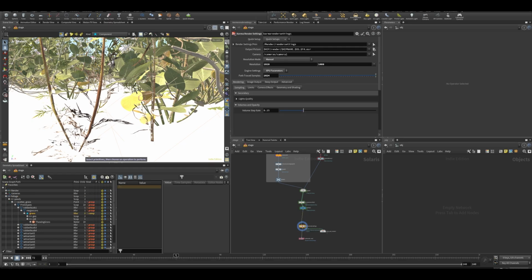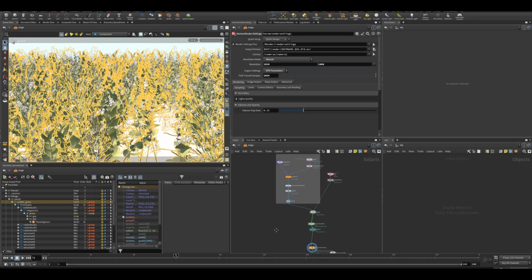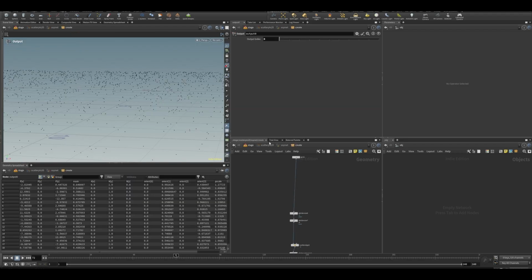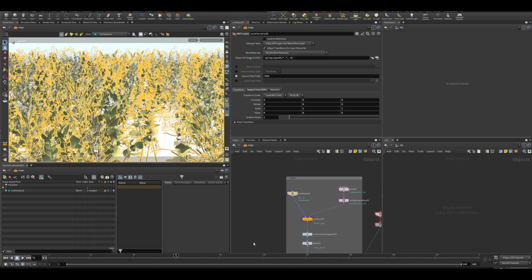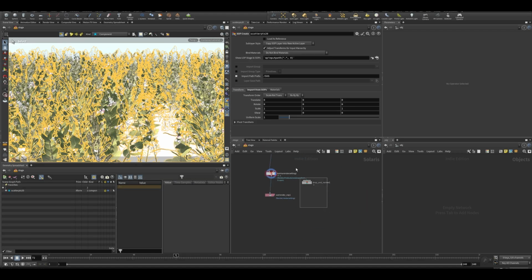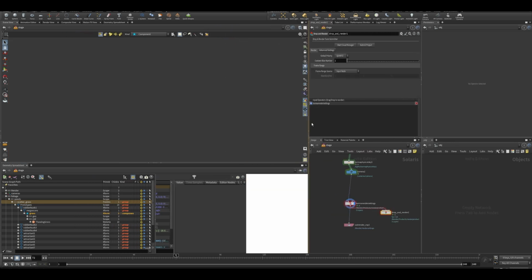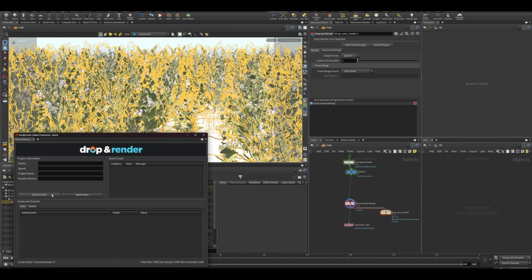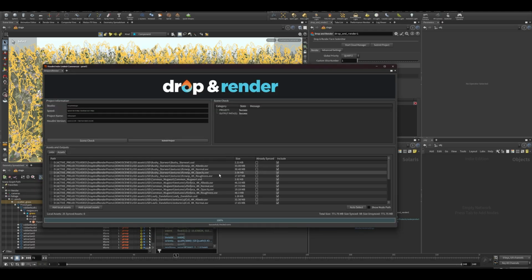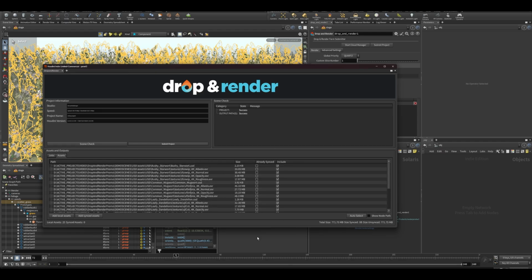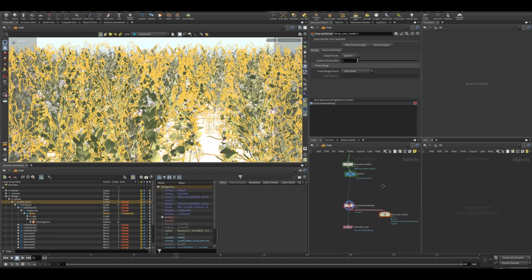So this is all coming directly from USD. I'm not really loading anything in as far as points. Everything is created here inside of USD. So let's have a look at how drop and render handles this. If we do scene check, you can see it will find all of the textures. It will find all of the USDs. So this all works just fine.